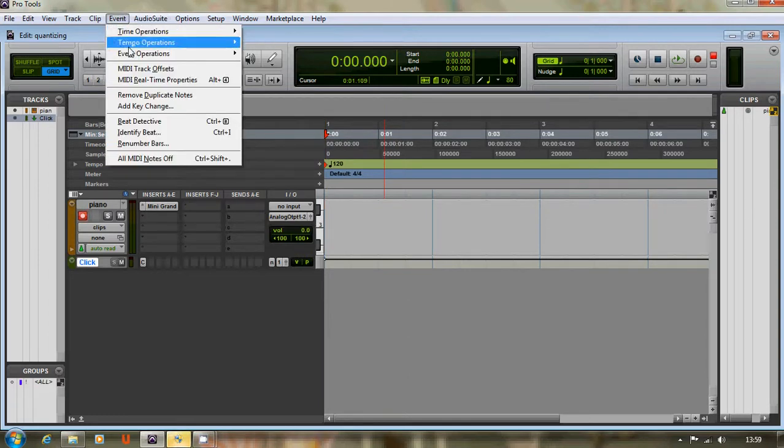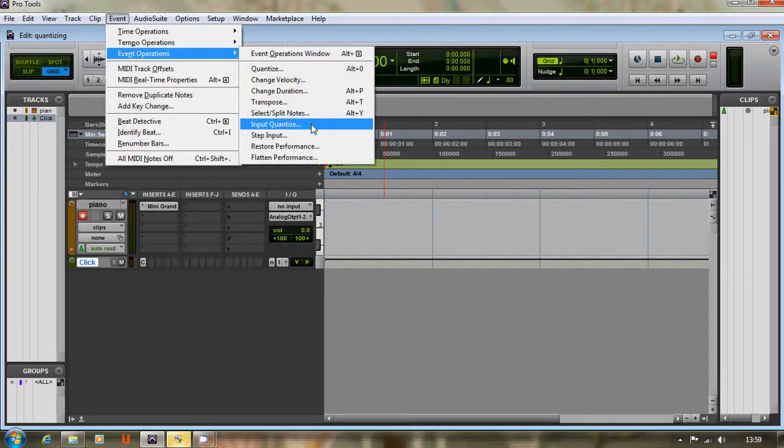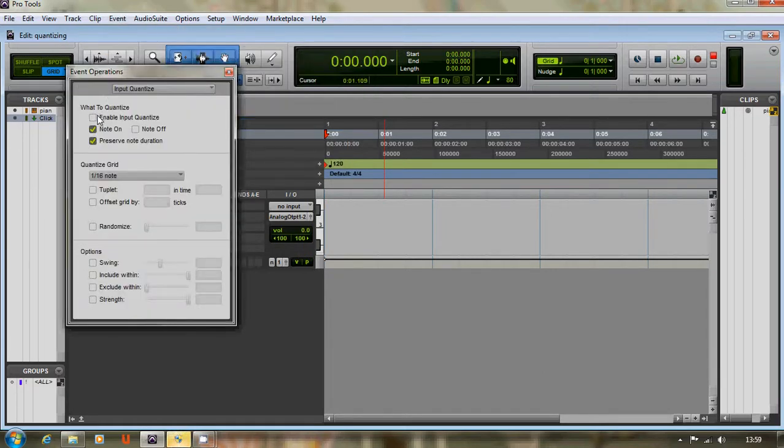Now there's one more way of quantizing, which is actually even easier and saves a step. And that is if you've got input quantizing set. So if I go to Event Operations and choose Input Quantize, if I enable Input Quantize, it'll basically quantize as I go along. Again, you need to choose your shortest note. My shortest note, again, is going to be a quaver. So I've got Enable on, and it should be all good.